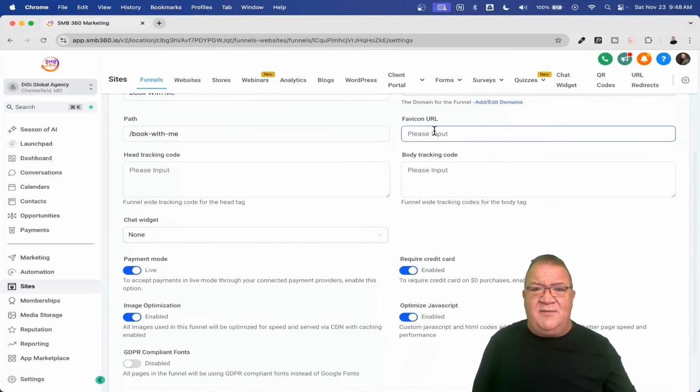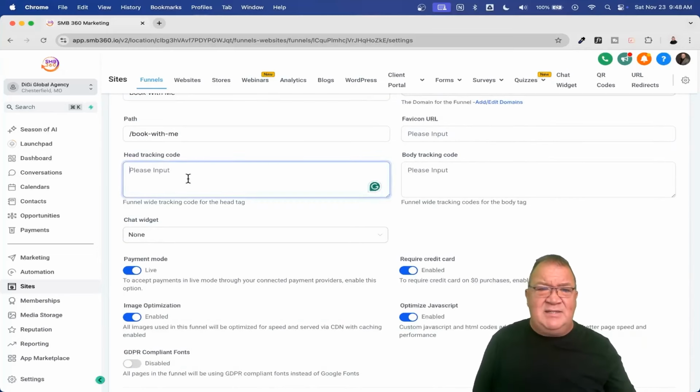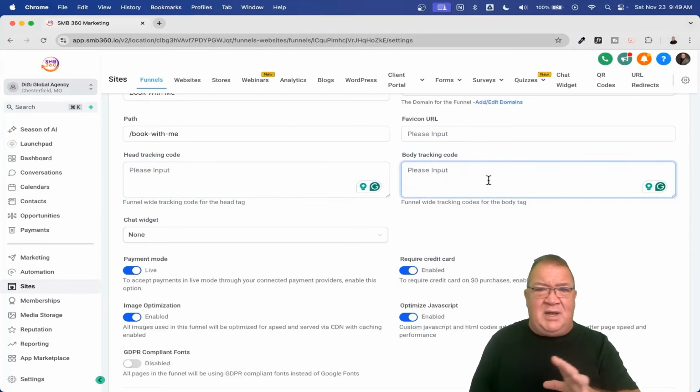So right now, some of the other ones, your favicon, that little icon that you see on the tab of your browser, you can change that. You can change some of the path. This head tracking code, very important. This is where all your Google Analytics goes. And there's also some other information if you ever need to put stuff in the header or body. You don't need to go and add plugins and all this other kinds of stuff like you do with WordPress to make this easier. These things are right here.